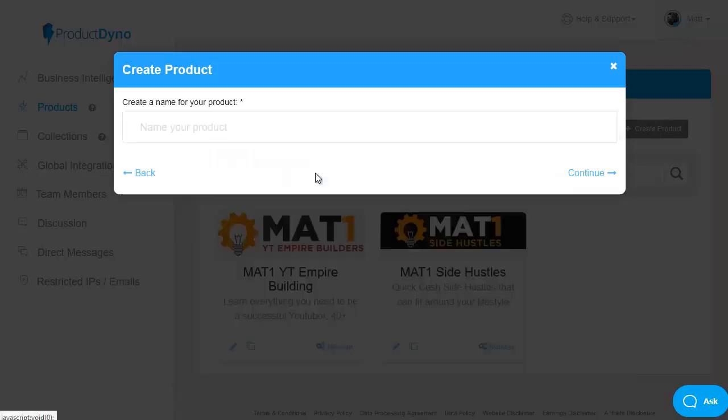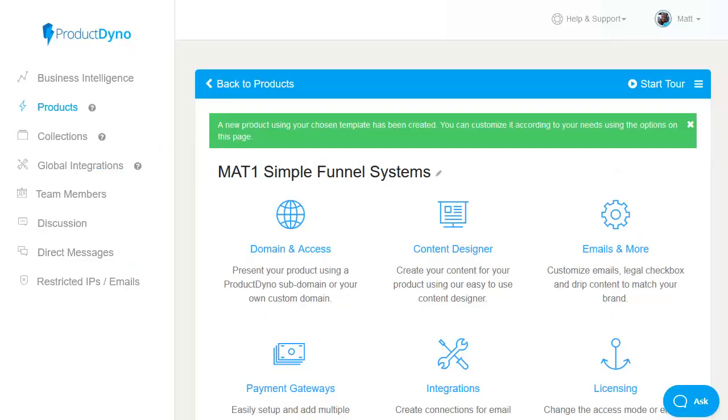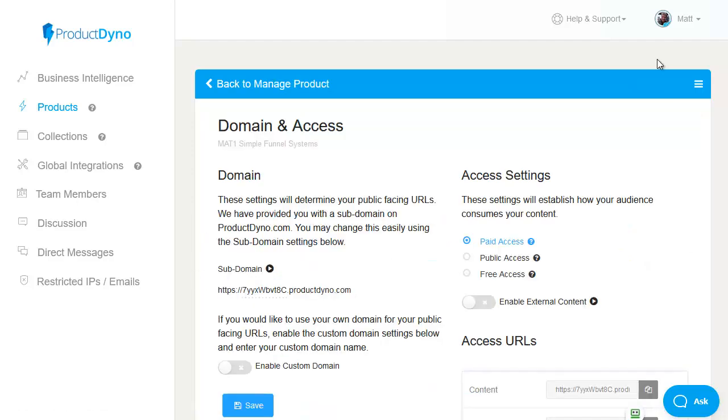So let's go with video course and then simply pop in a name and click on continue, which pops us onto the main product editing and control page. Let's start off with domain and access. Where you deliver your content is totally in your control. The easiest way is to use a subdomain of ProductDyno, and you can change the random code here to something that makes more sense to your particular product.